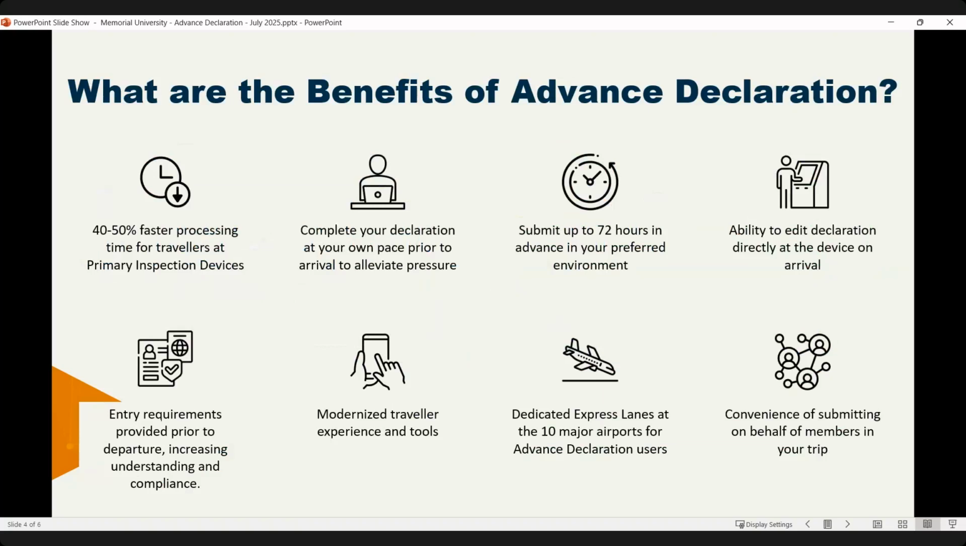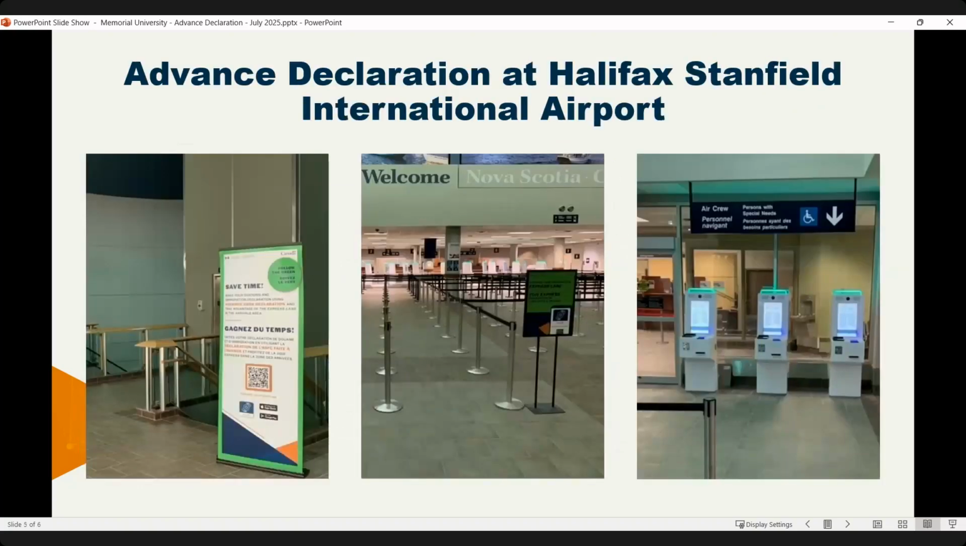And that's it, roughly. It can be used in the 10 airports, but in your case here, it's only good for Halifax because that's where you're going to be coming in. So this is the way it's going to look in Halifax. You're going to see a lot of those boards there. There are signs there, all to save time. You'll see it's green, lime green.